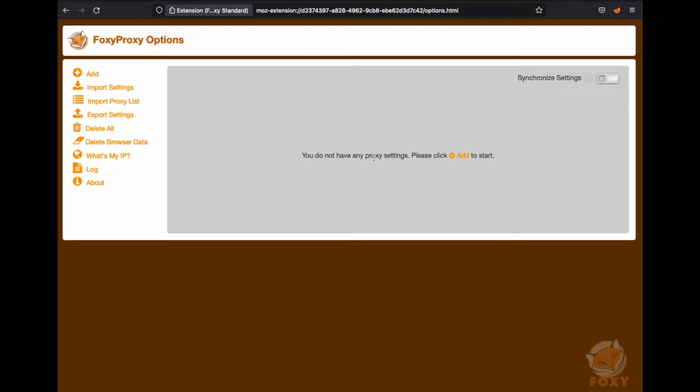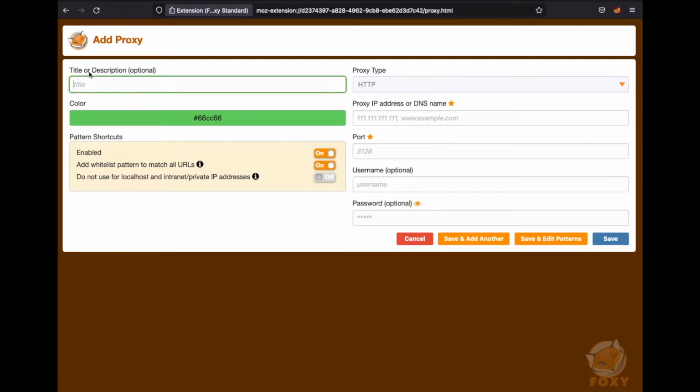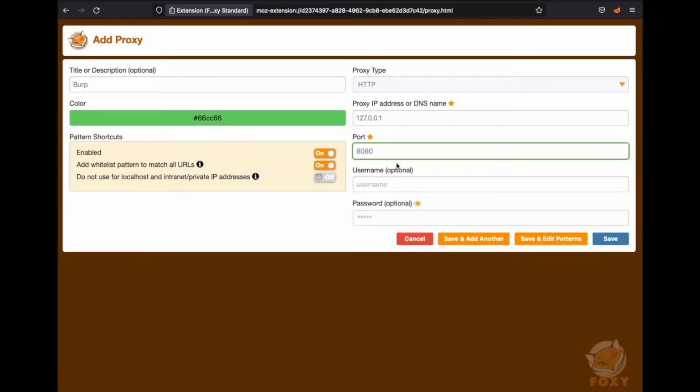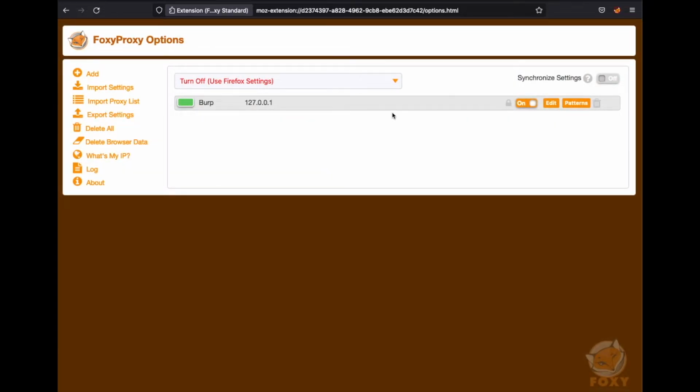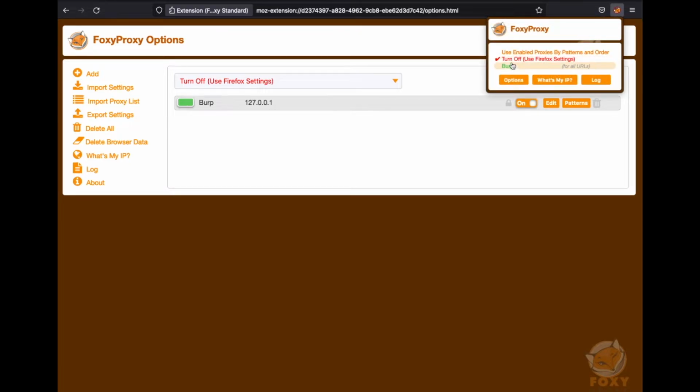We're going to configure the options. We need to set up our proxy, so you click on Add. In the title or description, type in Burp or whatever name you want. You can select the color of the tab when it's on. The proxy IP address that you need to set is 127.0.0.1 and the port is 8080. The rest you can leave and then click Save. Now if you go back to the icon of the fox and click on it, you'll be able to toggle between on and off.